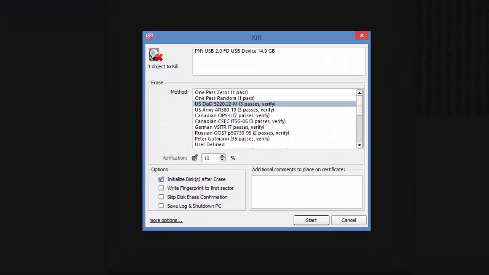In this new window, we have different sections. In the very top section, we are verifying the device we are trying to delete. In the middle section, we have a wide variety of ways to delete that data. Kill Disk provides the U.S. Department of Defense 3-pass verification method, as well as the U.S. Department of Defense 7-pass verification method. In our scenario, we will use the Department of Defense 3-pass verification. And you may notice that the verification checkbox is by default selected and may not be deselected in this mode.